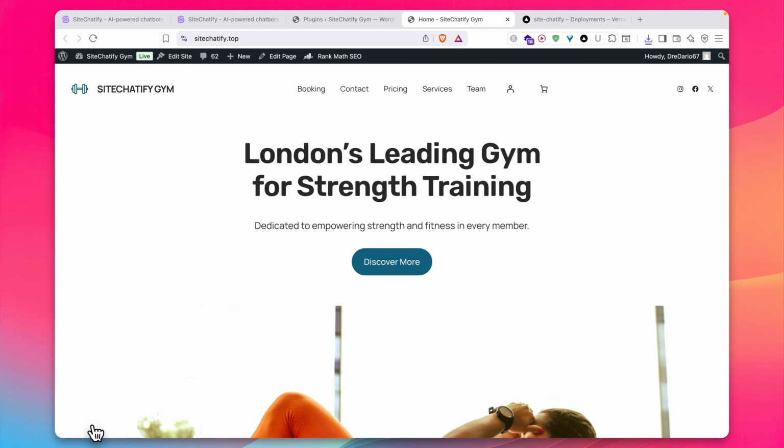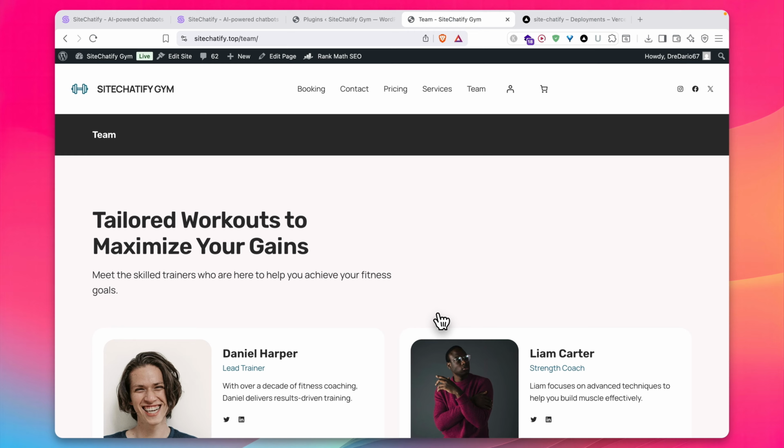Now the WordPress website on which we're going to place our AI chatbot is this mockup website I made called Sitechatify Gym. I've talked about it in previous videos. It's just a preview website. It's not a serious gym. And it's the website the chatbot will use to train itself.